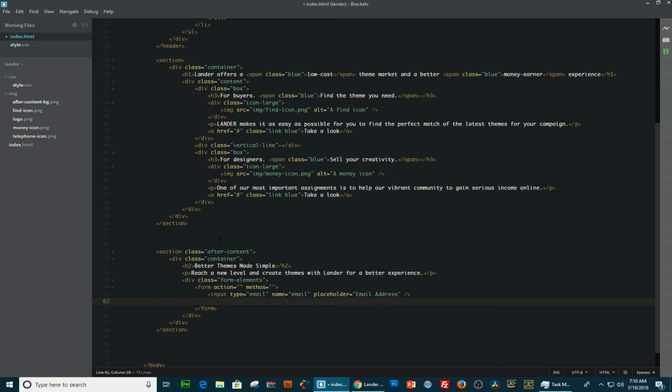Now we're gonna create another input, and the type is gonna be password, name, password. The placeholder is gonna be password. Okay.